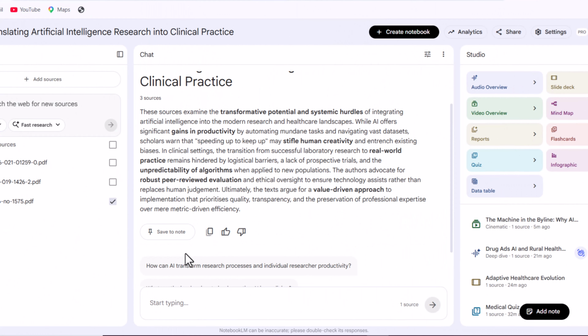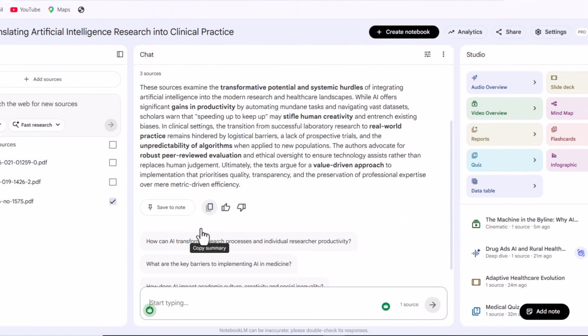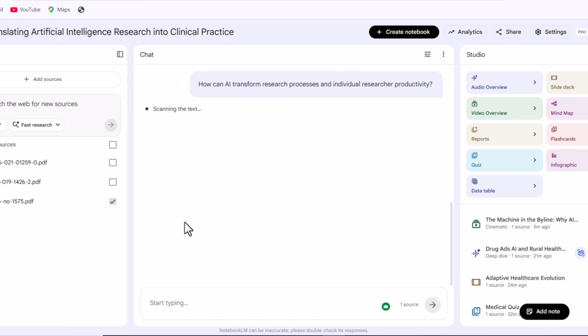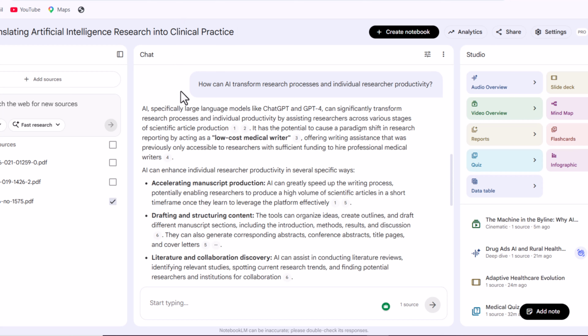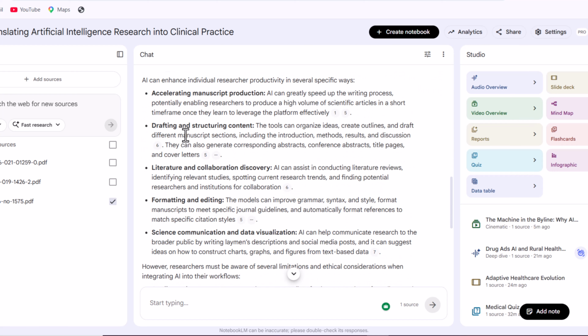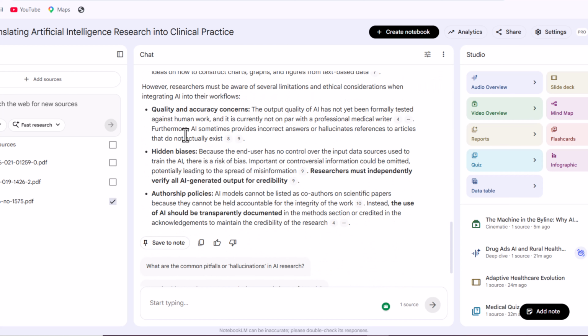After that, you can use the chat feature to dive deeper, ask specific questions, compare studies, clarify concepts, or identify patterns across multiple papers. This is especially helpful for literature reviews or shaping your own research direction.